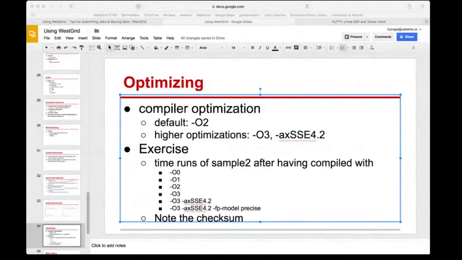Okay, so for this exercise, you need to compile sample2. There's a file called sample2.c. You would use the same command as you did before, ICC, to compile this program. You would put the output to -o: icc -o sample2 sample2.c. And then you can start with -O0. Try running that program with a time command. So you would type time space ./sample2. And that will give you the time for running that program.